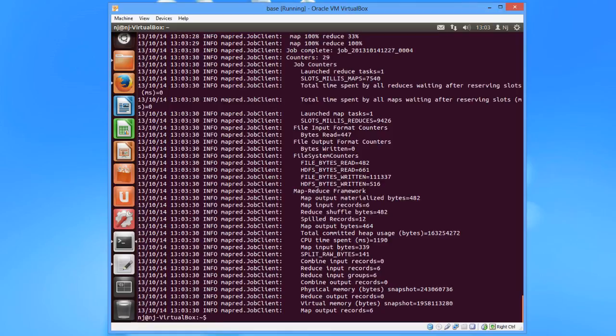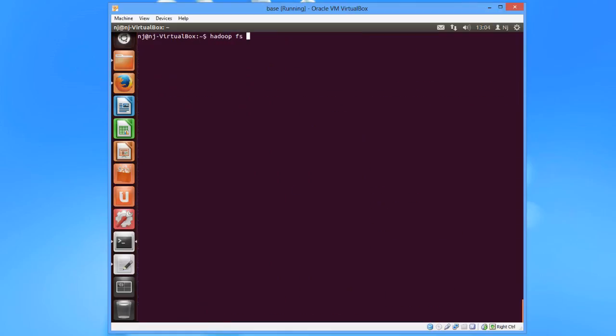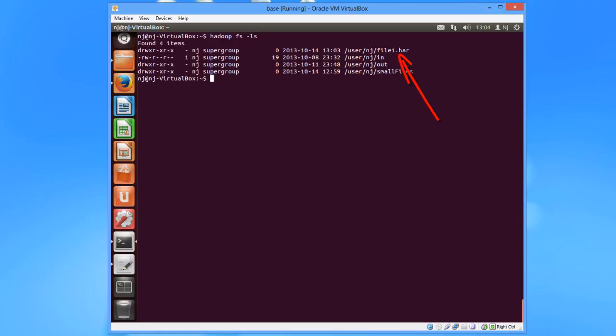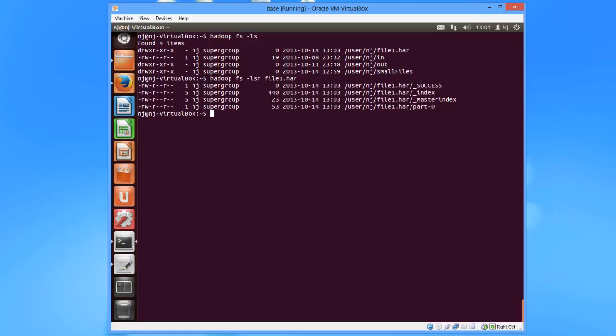I'll again do an ls on the Hadoop file system and see if the Hadoop archive file has been created or not. So that's the Hadoop archive file. I'll do an ls on the Hadoop archive file. As you can see, there are 4 files that have been created for a Hadoop archive file. The first file is _SUCCESS, which marks the successful completion of an archive command. The part file is the one which has all the contents of all the files concatenated together. The two index files, index and masterindex, contain the indexes used to look up the content.